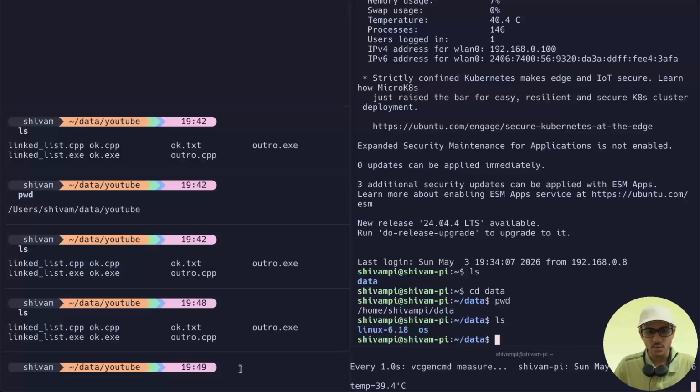The local system IP address is 192.168.0.8 and my Raspberry Pi IP address is 192.168.0.100. So they are basically on the same network. I just wanted to point that out.